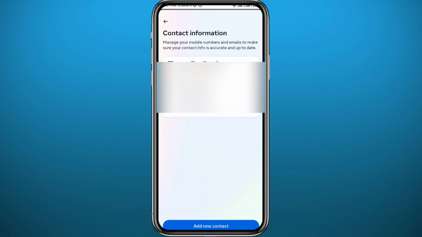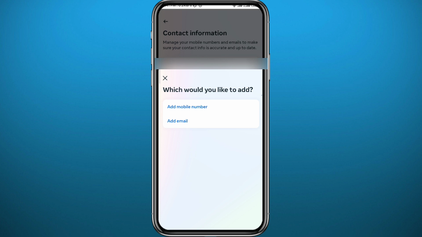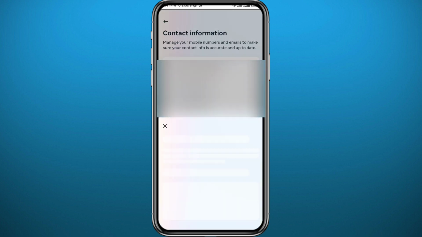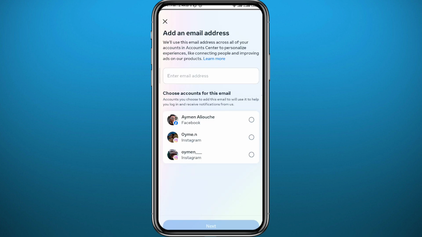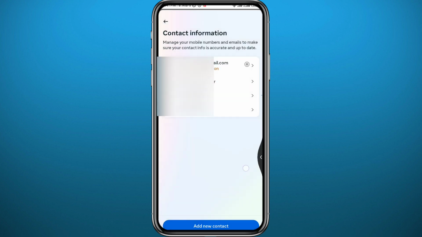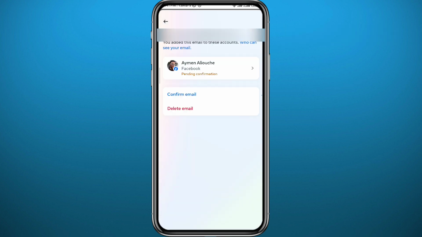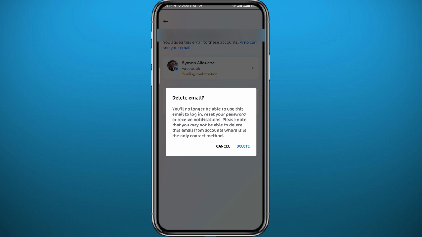So if you only have one email and you want to change it, first tap on add new contact in the bottom, and then tap on add email right here, and go ahead and add the second email or the new email that you want to be on your account. Then we'll go back and tap on the old email and tap on delete right here. So basically you need to first add a new one and then delete the old one.